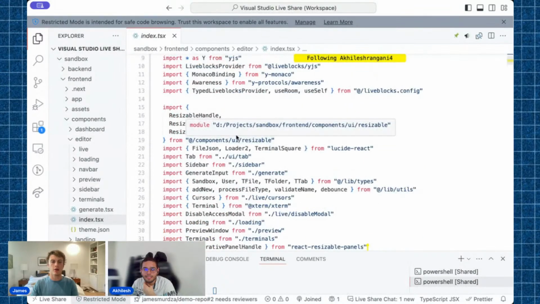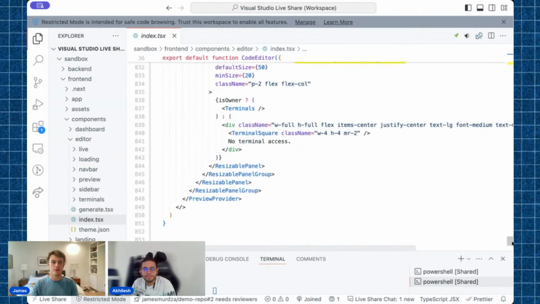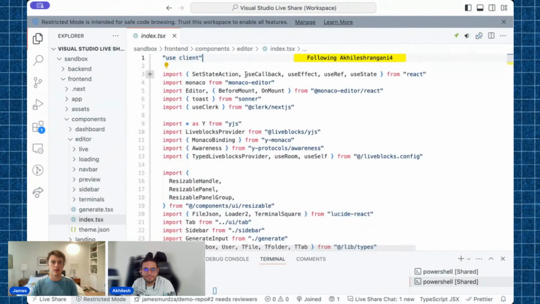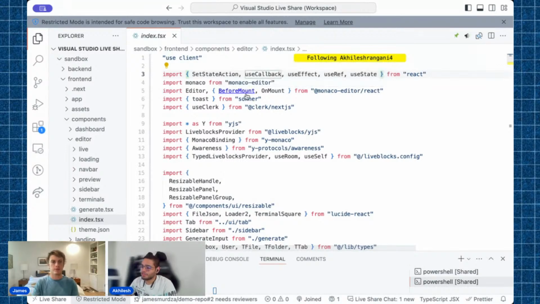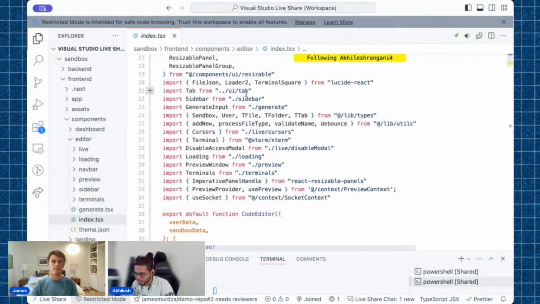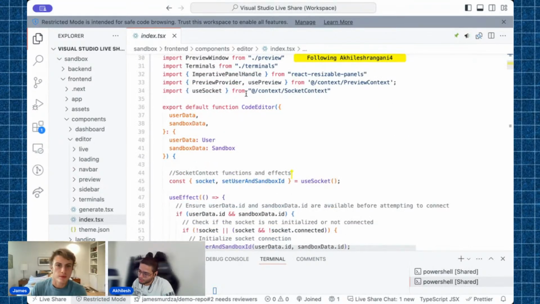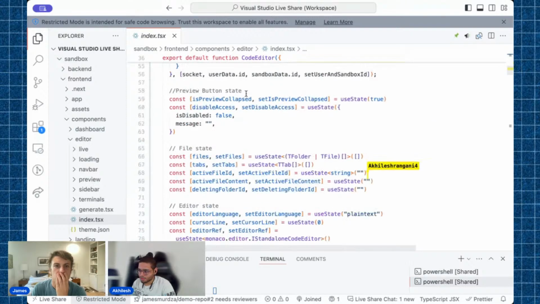So we got quite a deep file here, 853 lines. What are we looking at here? What does this file do? So this is basically the file for the main code editor that we have on our sandbox. This is basically where all the code that you create when you create a new project is, and you can edit it from this editor.